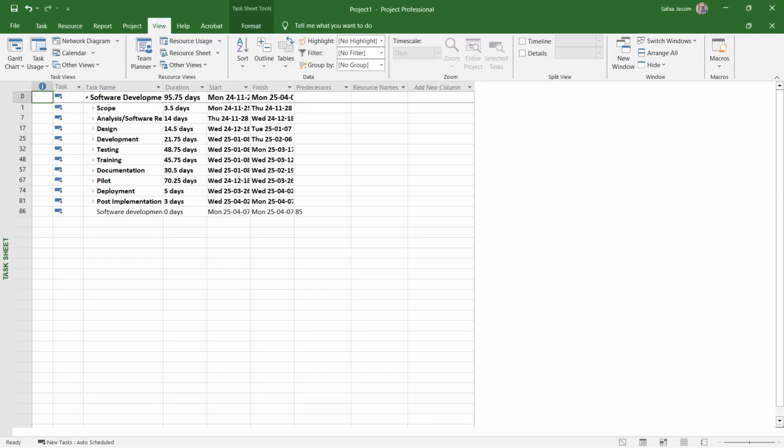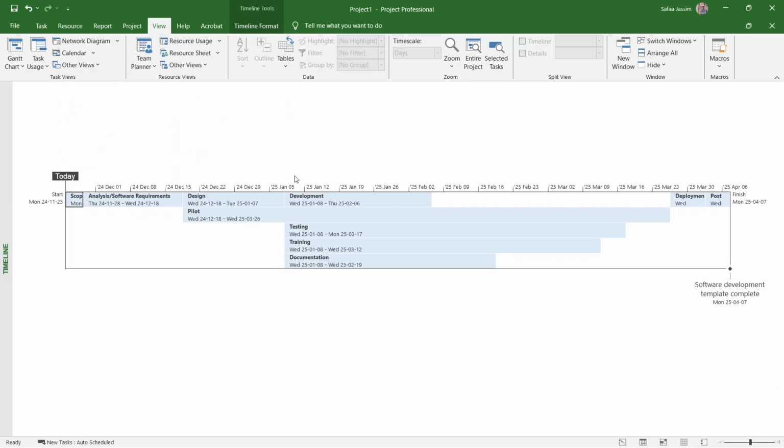Also we have a task sheet. It shows the sheet of the task, okay, without the Gantt chart. Another view is the timeline. We talked about the timeline. It represents the overview of your project in general. So you can see the start and the end and the summary of the tasks.